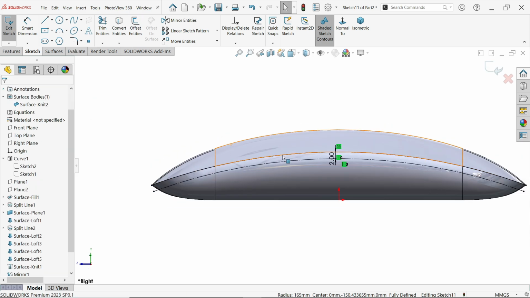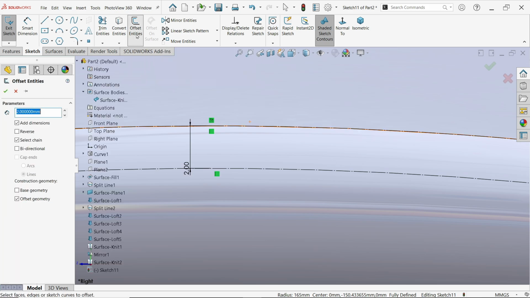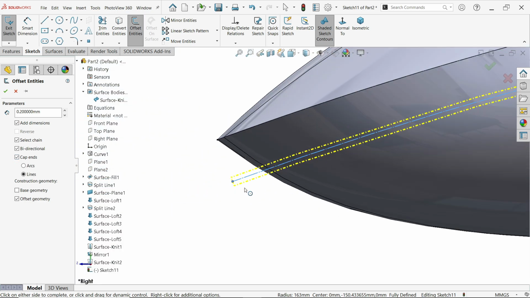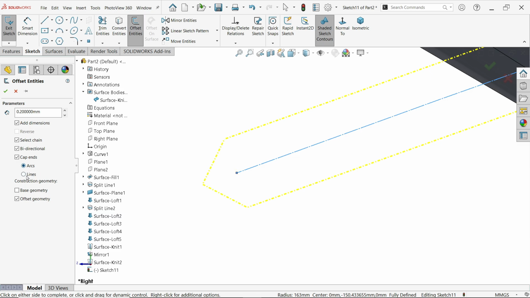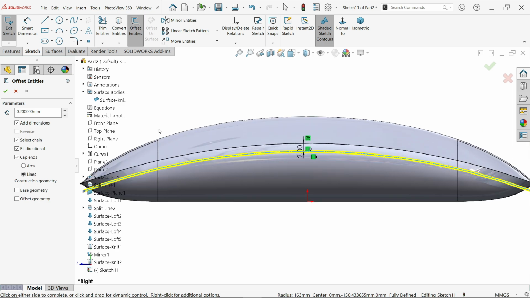Say OK. Now I want to cut a very small portion, so again I am going to select offset entity. Now here 0.2. Select the line. Now here choose bidirectional. I want to cut both sides. And what is the gap? 0.2 in one side. End cap. Let's check end portion. Curve or line, both works here, but this is unchecked. This should be main geometry. Say OK.